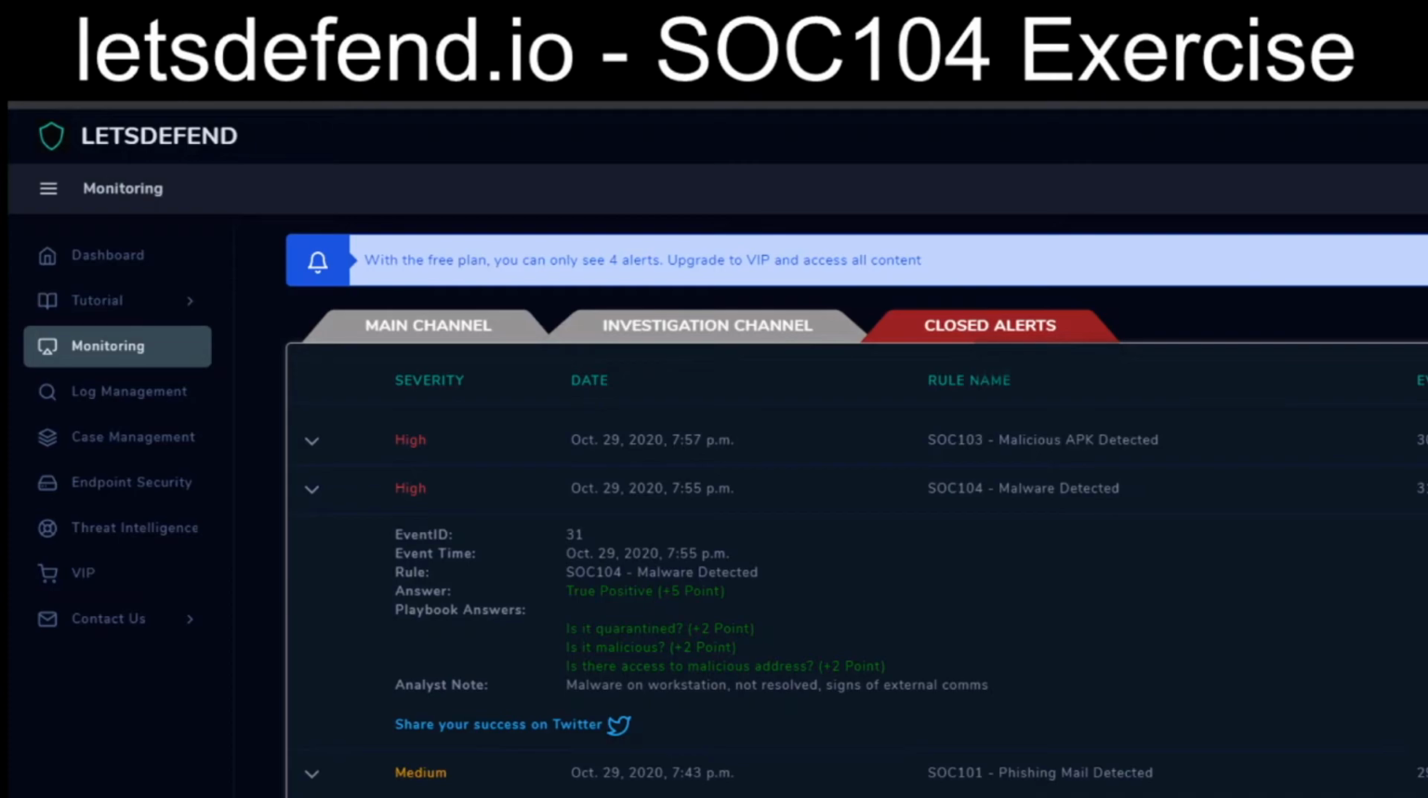Alright, how did we do? We again got the answer correct that it was a true positive. We answered correctly that, well, in this particular case, it was not quarantined, that it is indeed malicious, and that John, or someone on John's computer, accessed the malicious IP address from those log files.